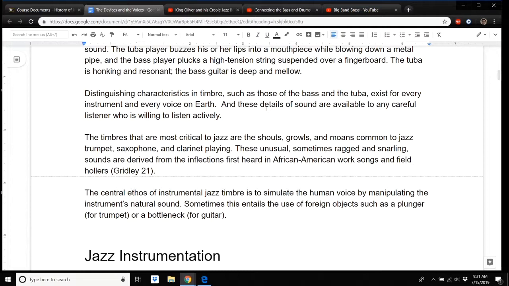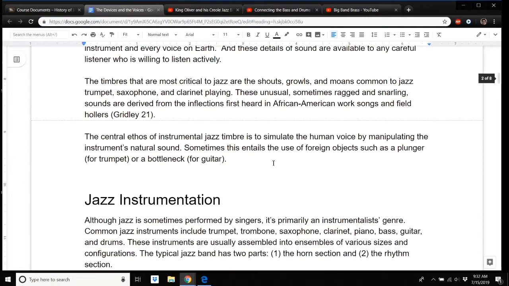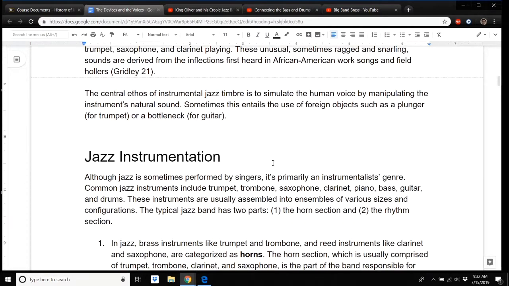Let's take a listen to one of the songs that's on the listening for the midterm, Snake Rag by King Oliver. If we listen to the trumpet passage coming up here, we can hear that they've been distorted by the use of a mute. Quite different than the timbre on offer in classical music, which typically seeks to be smooth and blending, where jazz seeks to be rough around the edges.